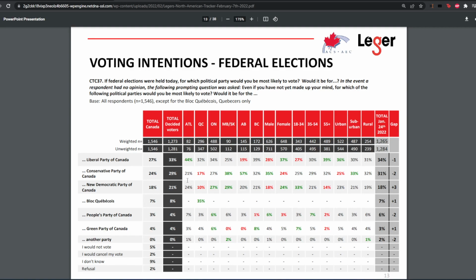But it puts it so that they're about equal to the NDP, which makes more sense. The NDP is not weak in Atlantic Canada, but they're not stronger than the Conservatives. So the poll doesn't have to always fit the exact ranking. It's not like Liberal, Conservative, NDP. It just has to.